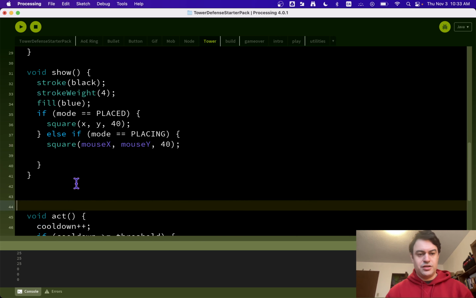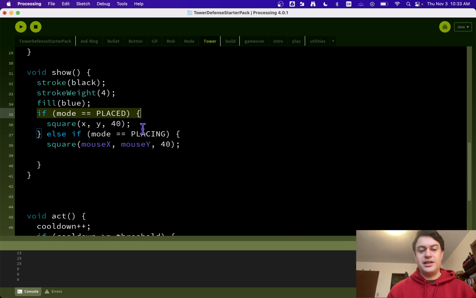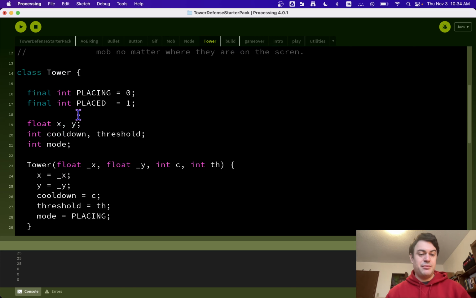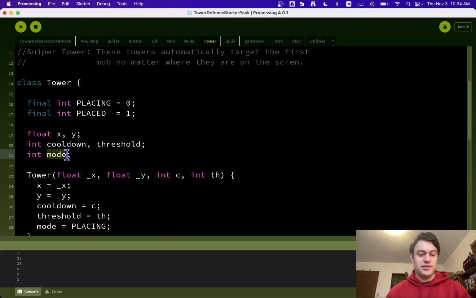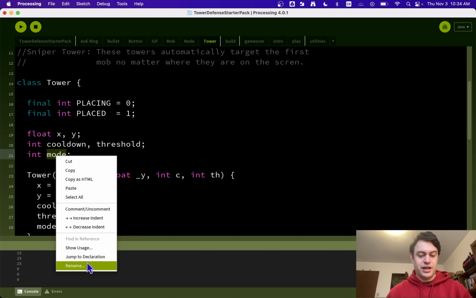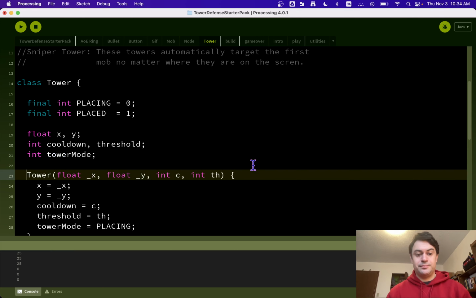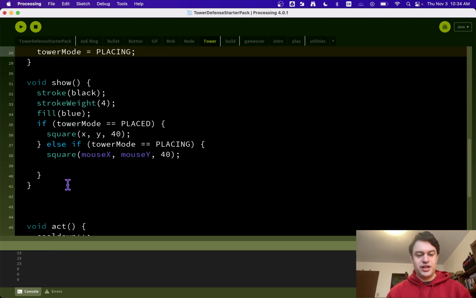If you take a look here, basically the only difference between placed and placing mode is in this function. I wonder if this will get confused with the larger mode variable. It'll default to this, but I am wondering if that's maybe not the best name in hindsight. It doesn't seem to make a big difference, but if you would like, maybe we'll change this name from mode to something that doesn't conflict. We can just rename. I'll put it as tower mode, just to make sure we don't have any conflicts. There we go, and now it's changed it everywhere.